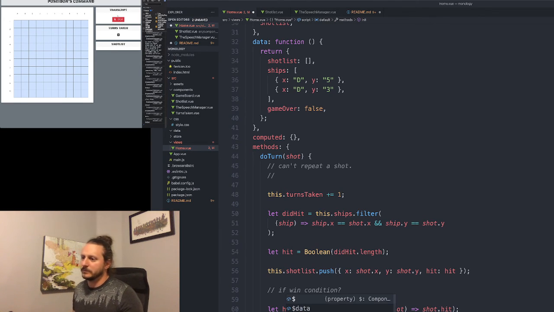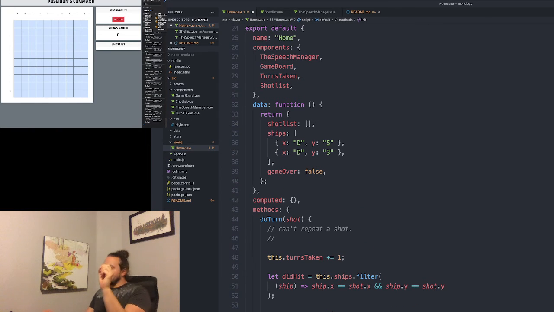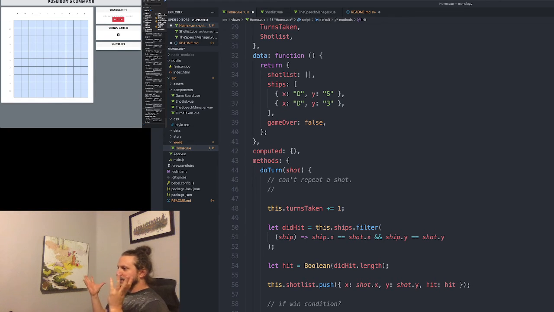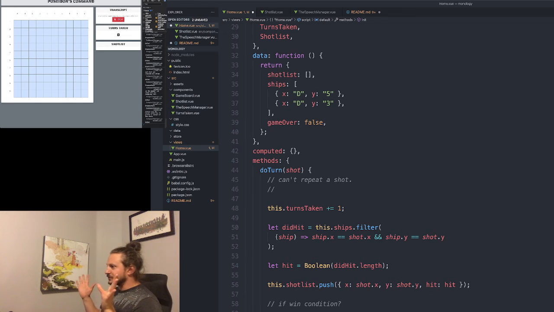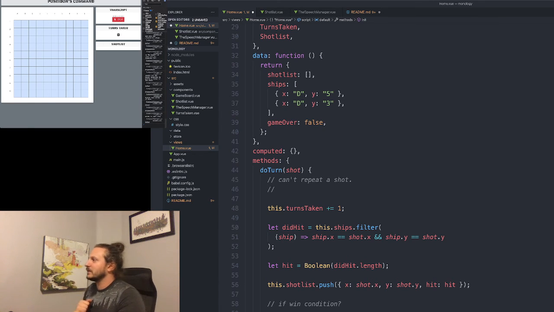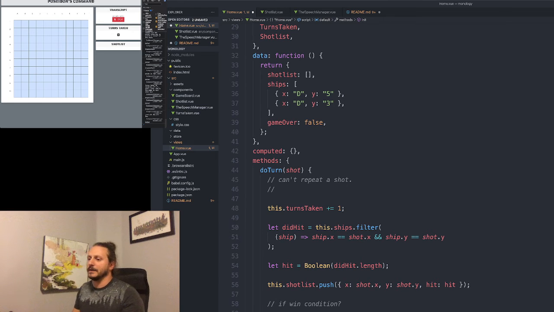Oh, this dot game over. We need to make the game not over. This dot game over is false. Okay, shot list is cleared out, ships is cleared out, and the moment we clear out our shot list, the board resets because the board rendering is purely a render of the shots. So the moment we delete that array of data, the board just resets, which is real nice. Turns taken is rendered off of shot list, so really the game is just shot list, or just all the shot data there. And then I guess we just need to regenerate ships. All right, so there's the init.